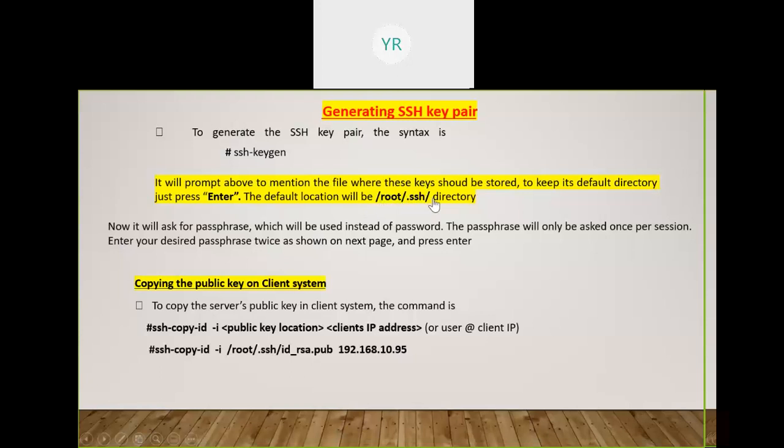/root/.ssh directory. If you are a regular user, it will be generated in /home/username/.ssh directory, because for a normal user the home directory is /home/ with that username. Suppose the user is Yogi, then /home/yogi and the directory name is again .ssh, a hidden directory. Go into that directory and if you use the ls command after generating this key pair, you will see both the keys, the public key as well as the private key.